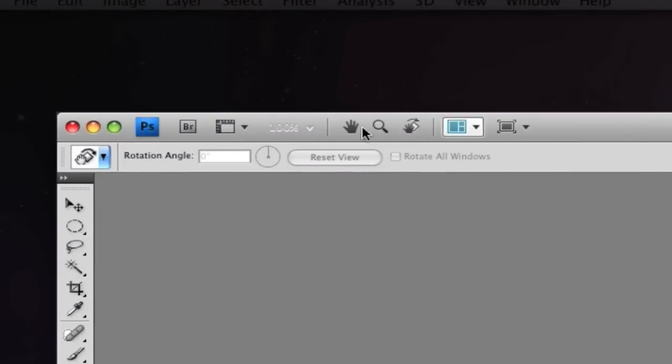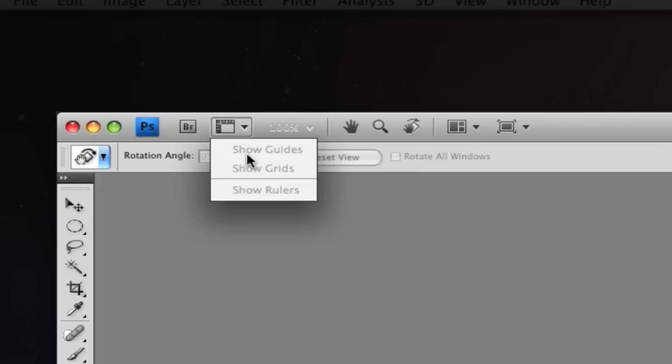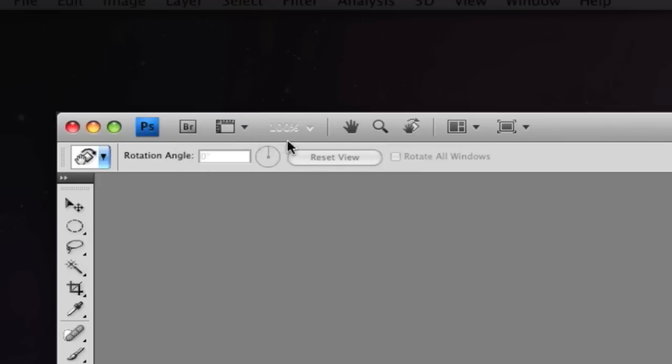Let's look at the top. This is just a small bar showing the logo, then a button to launch Bridge. This is to show rulers, stuff like that, grids and guides right here. This is just a zoom level. You can use that only when you have an image open, so we'll demonstrate that later. This is the move or hand tool, zoom tool, rotate view tool. This is the interface, sort of. You can arrange your documents right here. We'll show you that later too.